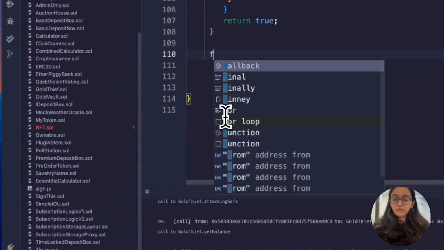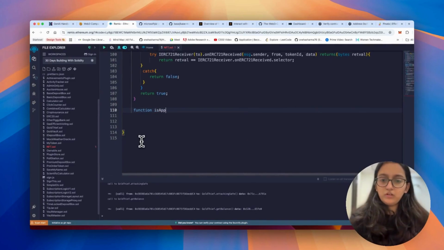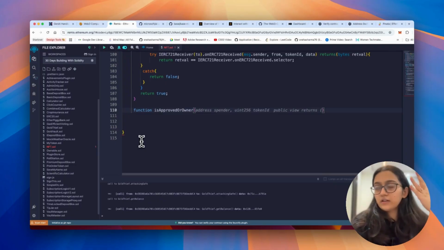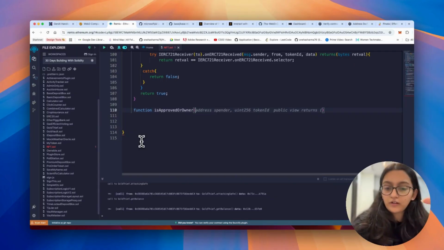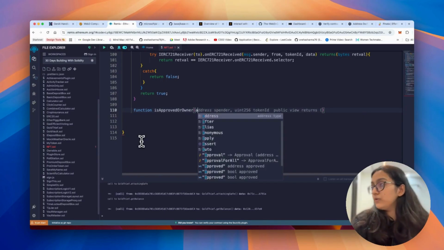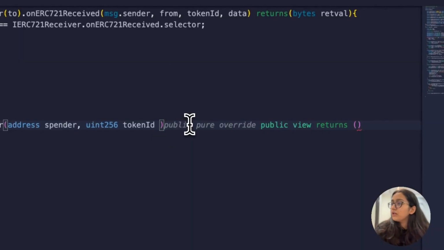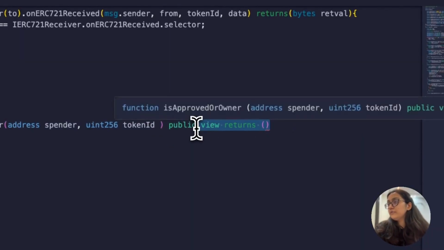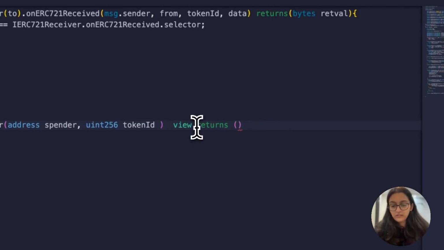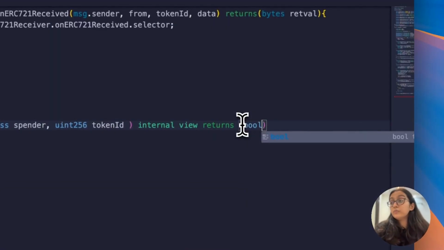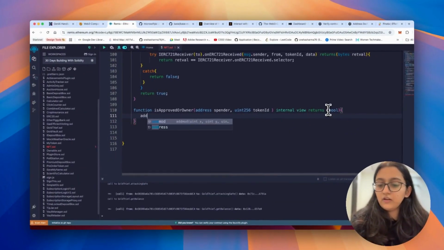Now the other thing that we have to implement is function isApprovedOrOwner. This is like a gatekeeper function. Before we allow anyone to move a token, we ask this simple question: is the caller allowed to move this token? So what we'll do here is address spender, uint tokenId. Instead of public, it should actually be internal, and view, and returns a bool value.